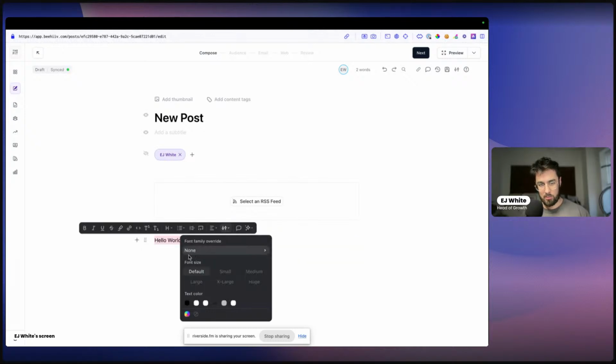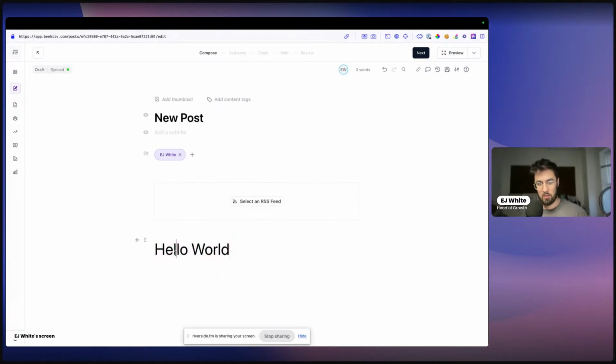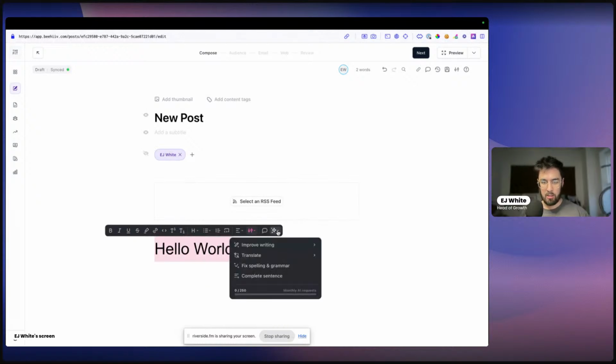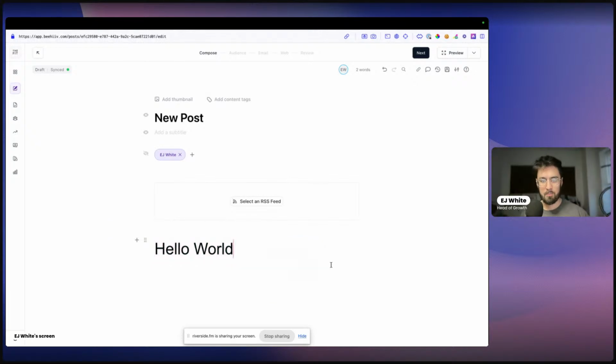And then we have some settings here around size. So you can make this specific body text huge. This isn't going to make all of your body text huge. It's only going to make this specific stuff huge. And then you can change text color, and you can change the font if you wanted to make it a slightly different font one time. And then with our AI tools, you can access these AI tools to say, improve my writing, make it shorter, make it longer, translate it into Spanish, revise it, complete the sentence for me. I'm hitting a little bit of writer's block.